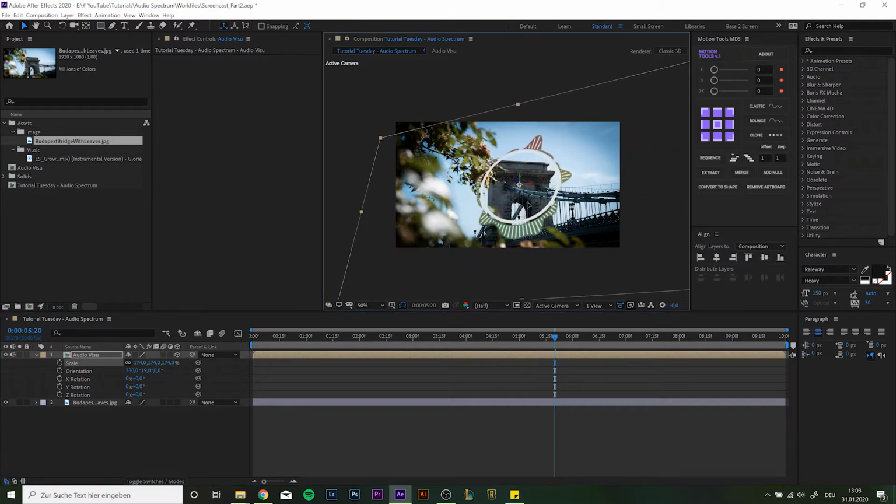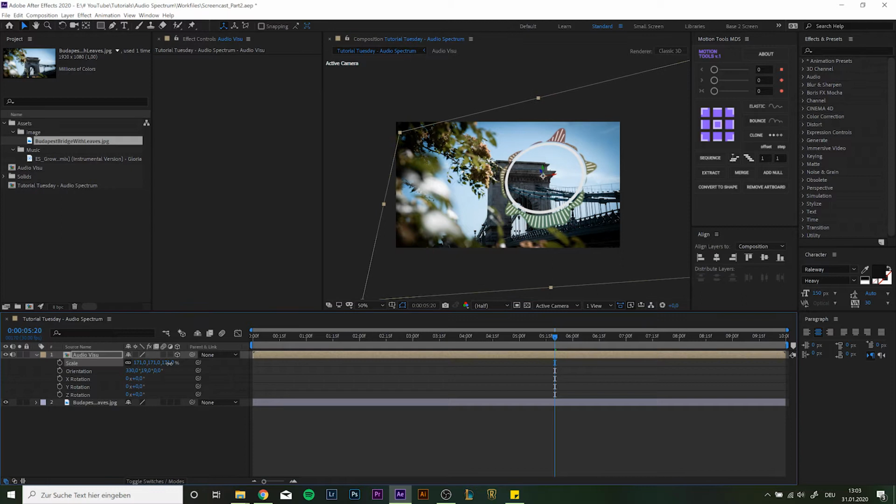Move it over until you're to the point where you want it to be. Something like this. Maybe a little too big. Let's scale it down a little bit. Move it. Yeah, something like this looks good to me.